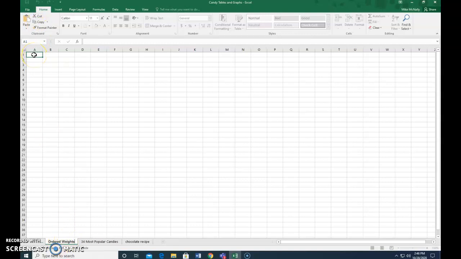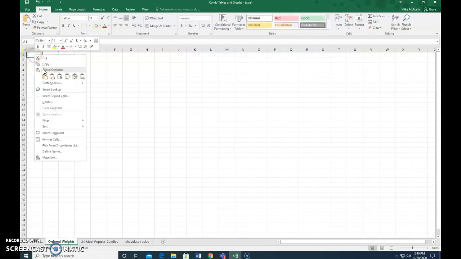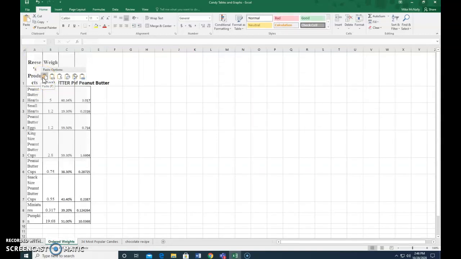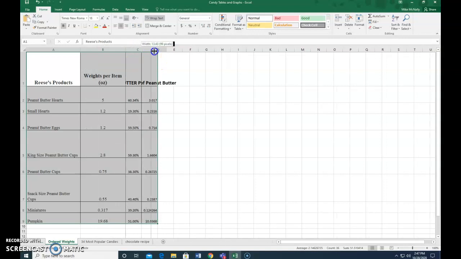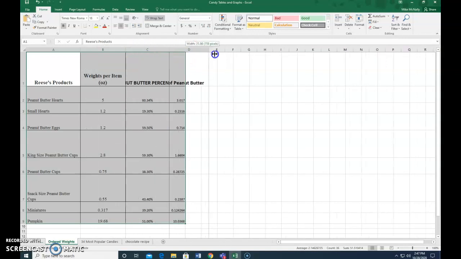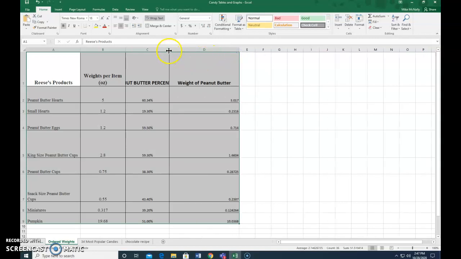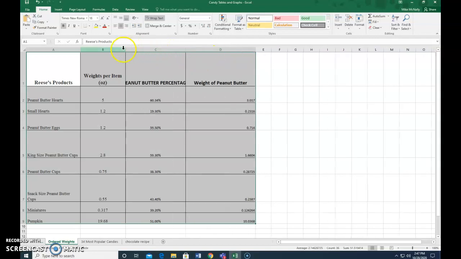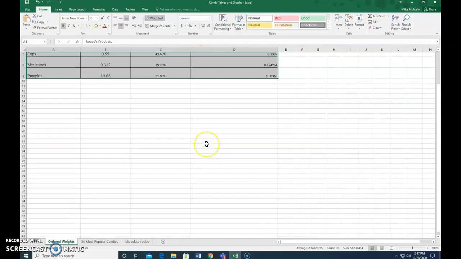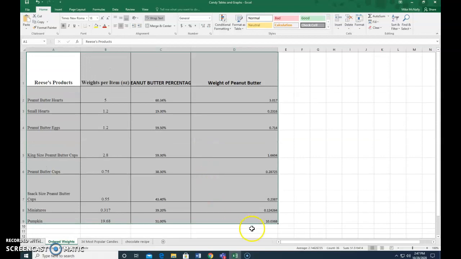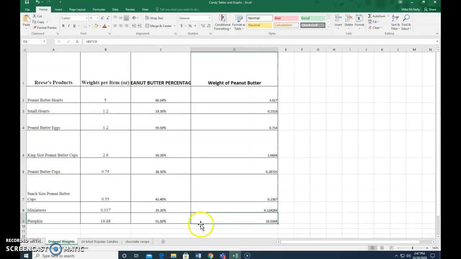And I'm going to go up to the first cell and right click, and let's paste it. And it's kind of smushed, so we're going to resize the rows, or the columns, make them a little wider. Alright. And now we're going to show how to reorder this.